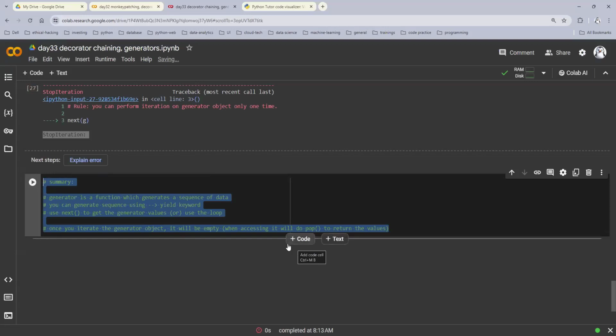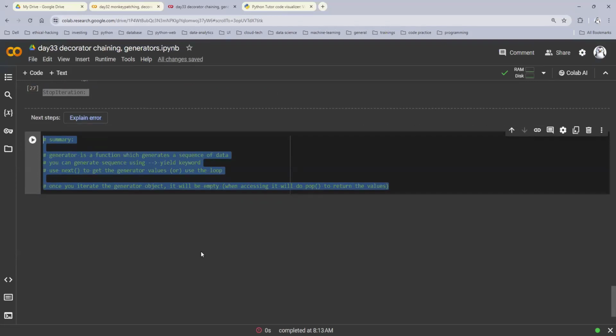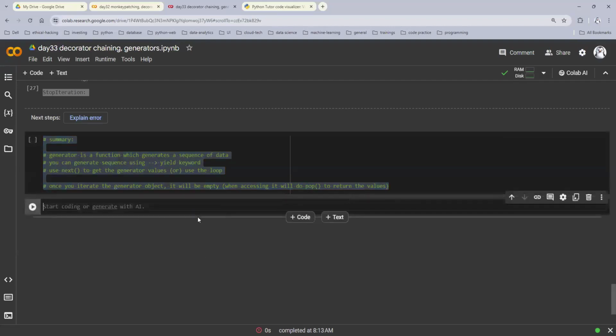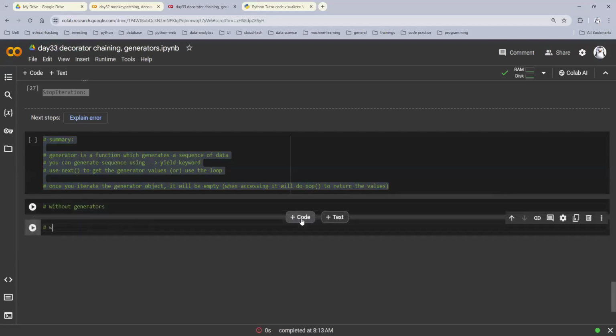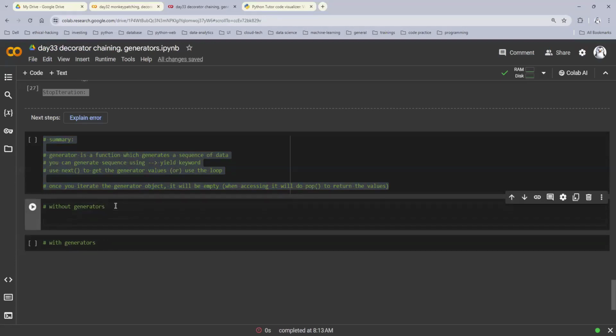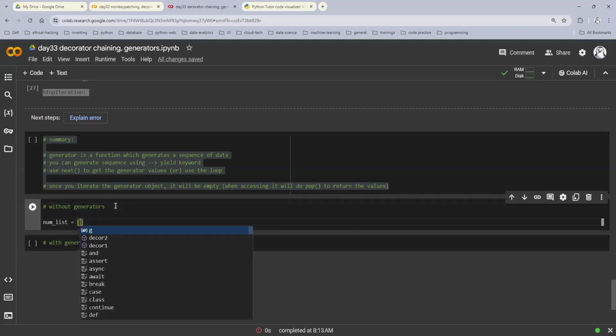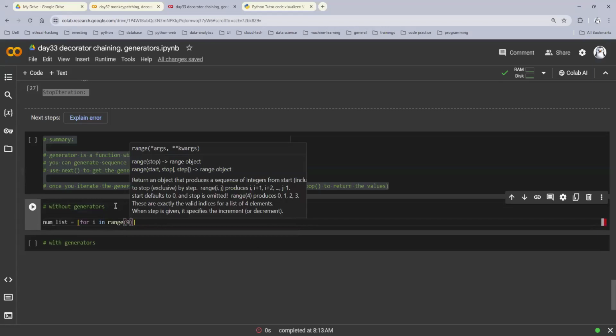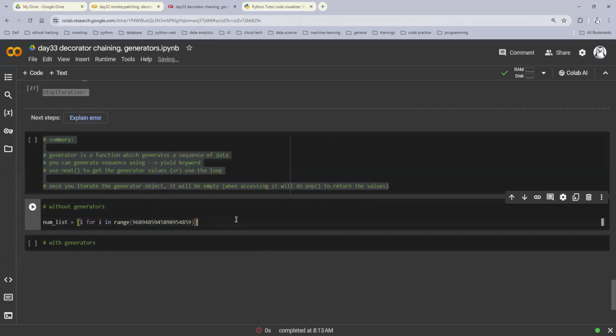Let me give you one final example where we can use generators. One very small example. What I'm doing is without generators and with generators. If you see this difference, you'll understand where we're going to use generators. I'm creating my number list. I'm using a list comprehension to generate this data, for example, a for loop, i in range, some big number, and store that number. See what happens.